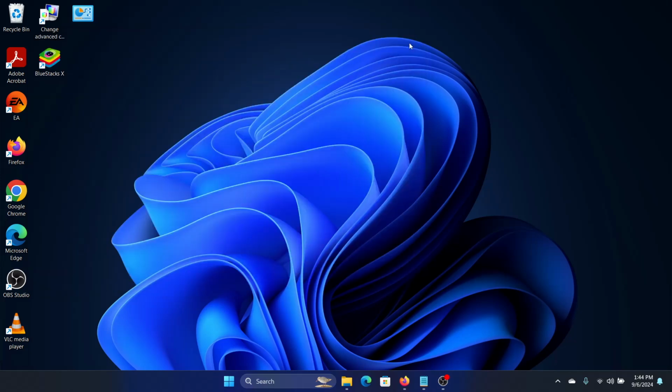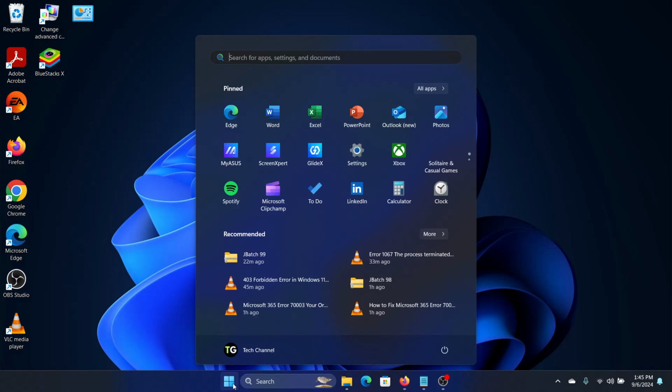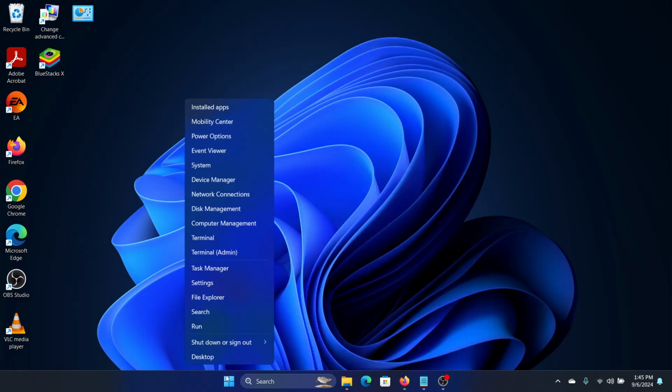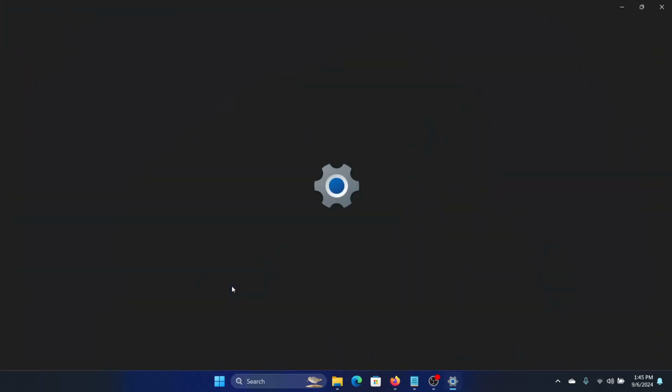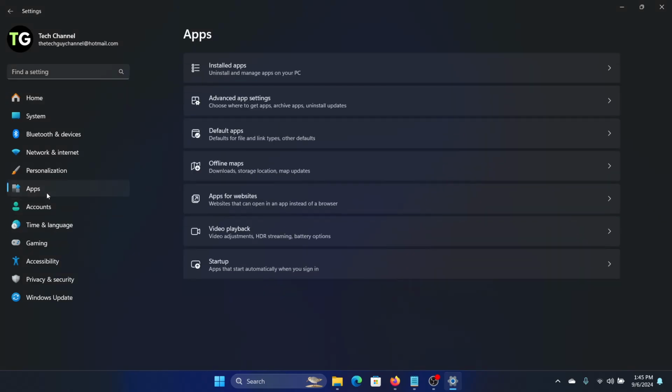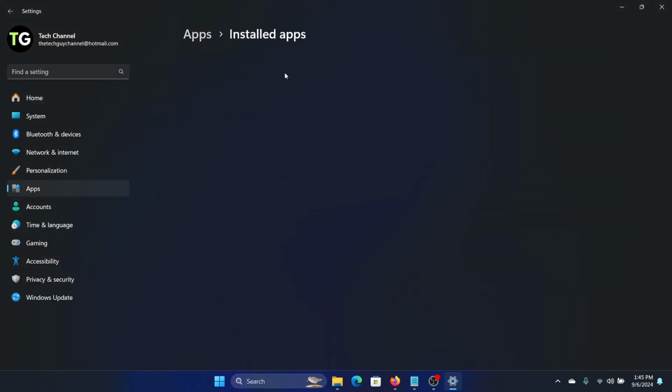Now this should normally fix the problem, folks. Command prompt should again be able to launch, but if it doesn't, then maybe a third party antivirus is blocking it. So we will uninstall the third party antivirus by right clicking on the start button, going to settings, going to apps, going to installed apps.